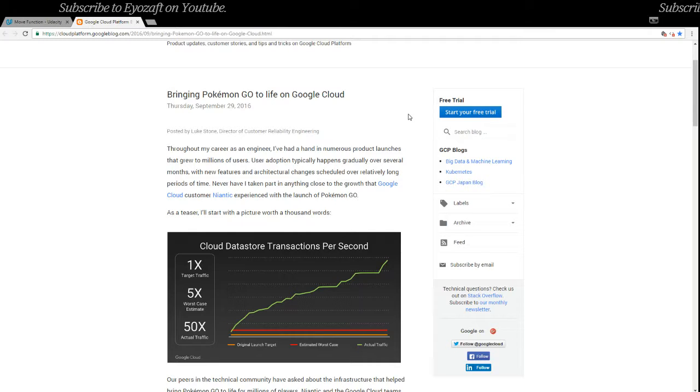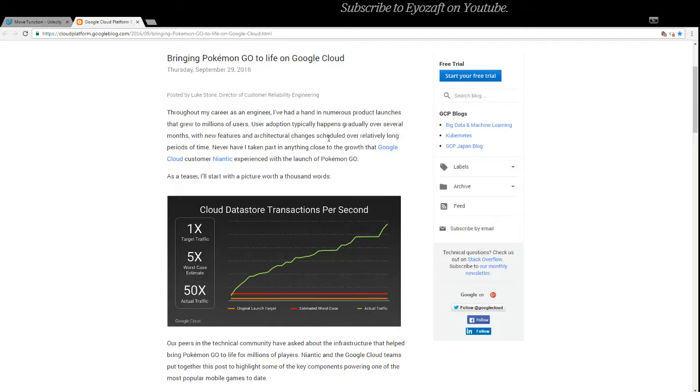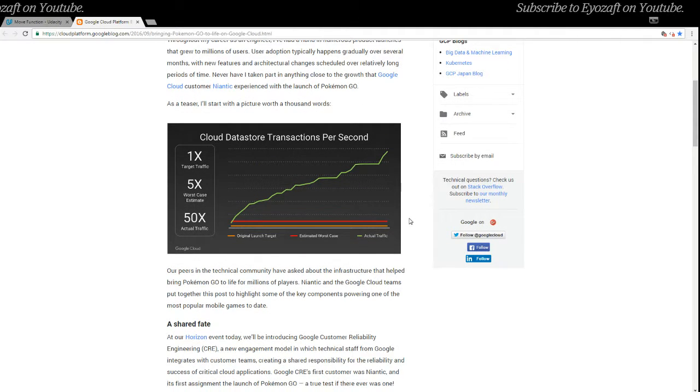So the Pokemon Go team brought Pokemon Go back to life on Google Cloud. This post is by Luke Stone, the Director of Consumer Reliability Engineering. Throughout his career as an engineer, he has had a hand in numerous product launches that grew to millions of users. User adoption typically happens gradually over several months, with new features and architectural changes scheduled over relatively long periods of time. Never have I taken part in anything close to the growth that Niantic experienced with the launch of Pokemon Go. As a teaser, I'll start with a picture worth 1,000 words.